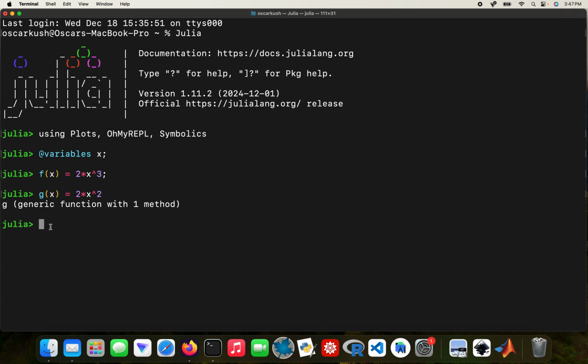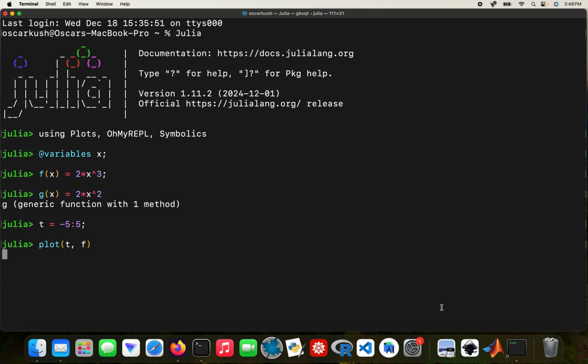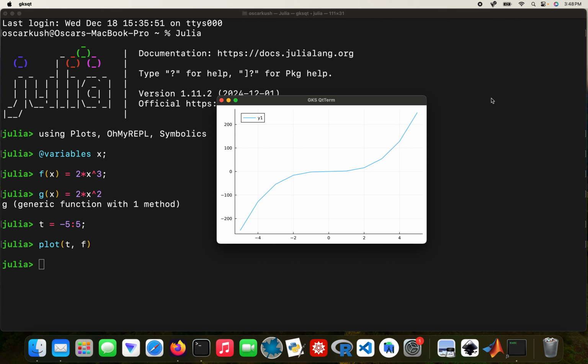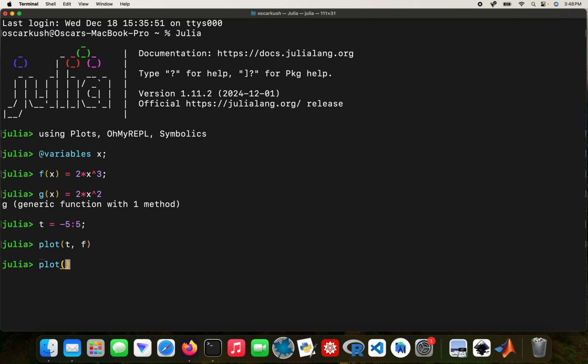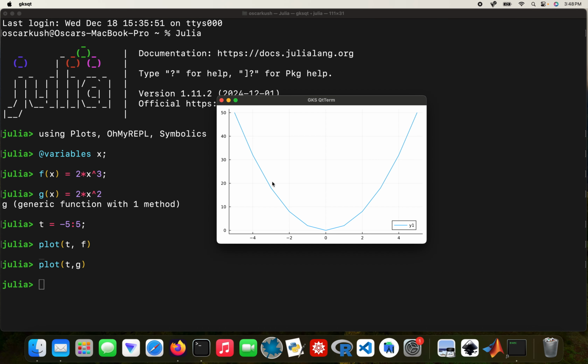And then what I need to do now is just do the plot. Before I do that, t is equal to -5, so that's the range on the x-axis. And I won't execute it. So plot, and then t, my function f. So there we are. That's my function f. And then plot again, t, and then g, my function g. So yeah, it's a curve. Okay, so 2x squared.